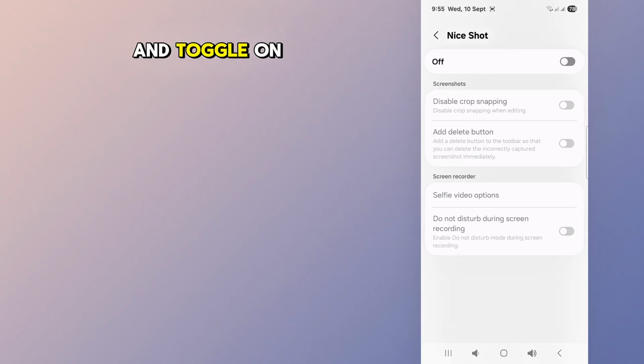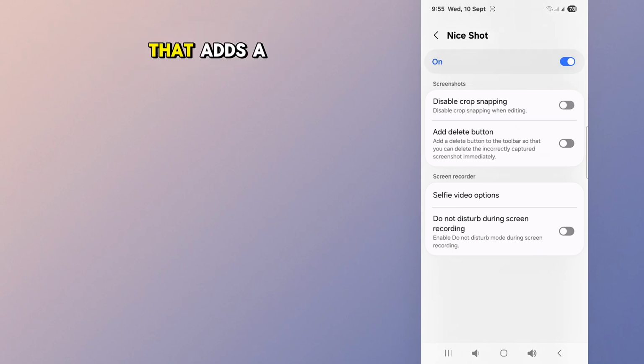Open Nice Shot and toggle on the setting labeled Add Delete button or similar. That adds a trash icon to the screenshot toolbar whenever you capture the screen.